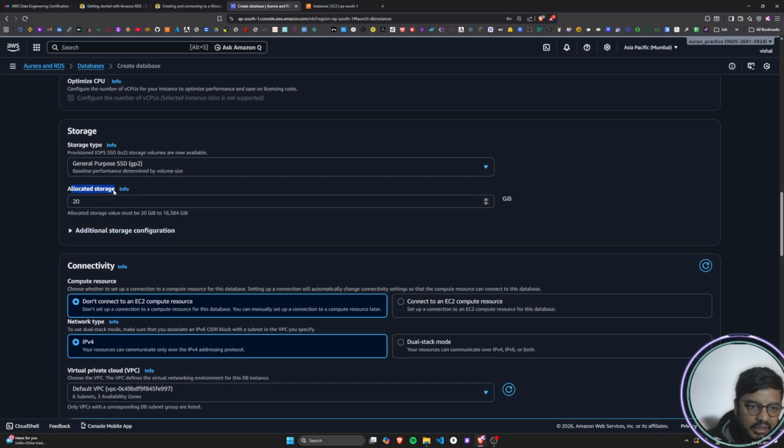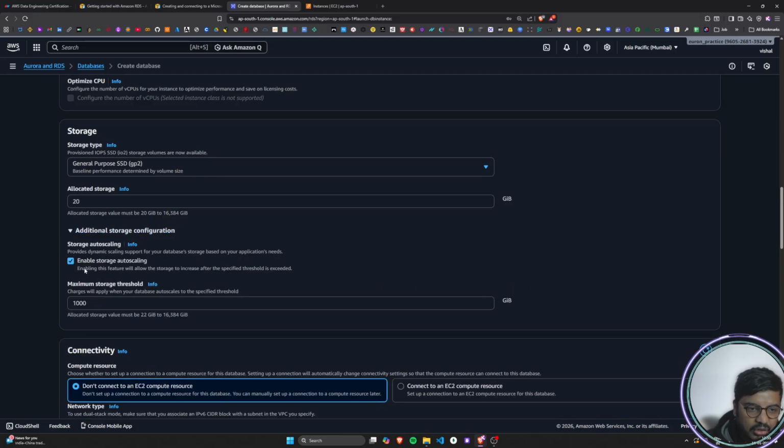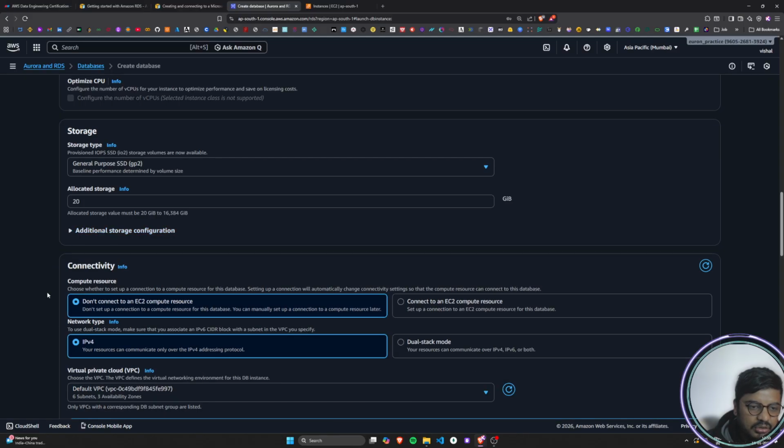Here you can mention how much storage you want for your database. Currently it's 20 GB, so you can mention it from 20 GB to 16,384 GB. If you want any other configuration, like auto scaling and all these things, you can mention it here also.